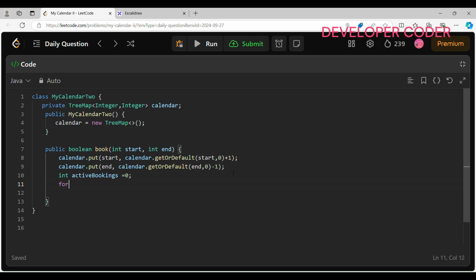So here for int, I'm just going to write event count, and I'm iterating over my calendar values, right? All the values that I have in my calendar. Okay, calendar dot values. This is done. Now after this we need to write active bookings. We need to increment the count. Active bookings is nothing but active bookings plus my event count.